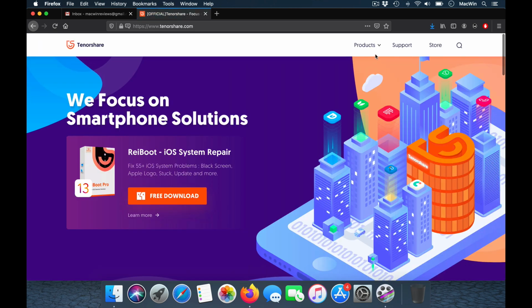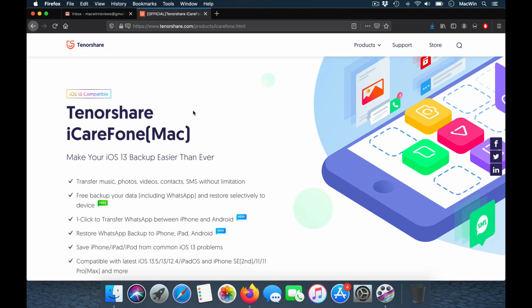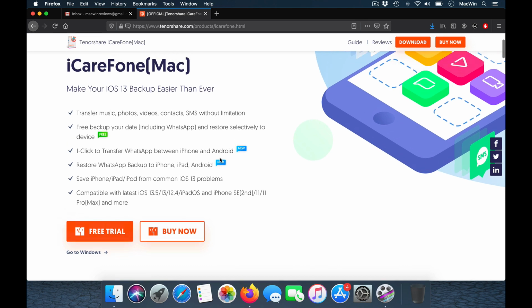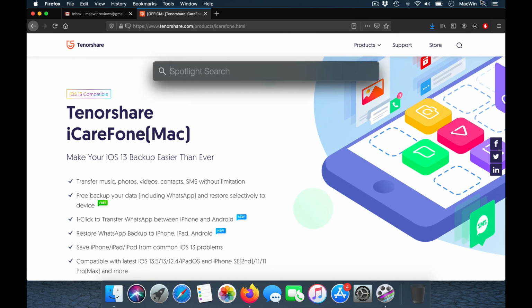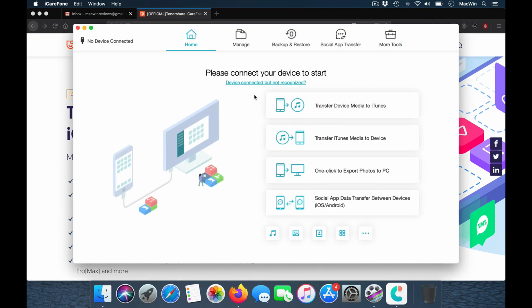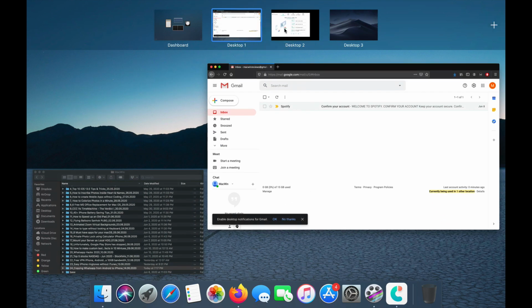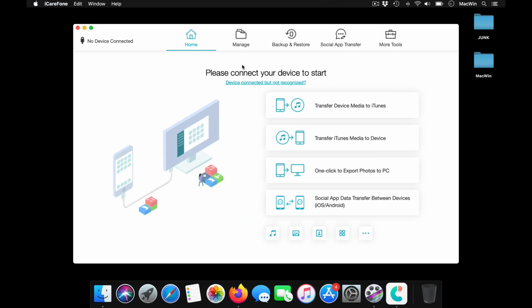and download this application, iCareFone. This is a free application, so you can download it. So download the application and continue the installation. After you install, you end up in a screen like this, and it's asking you to connect your device. Just connect your device to your computer.